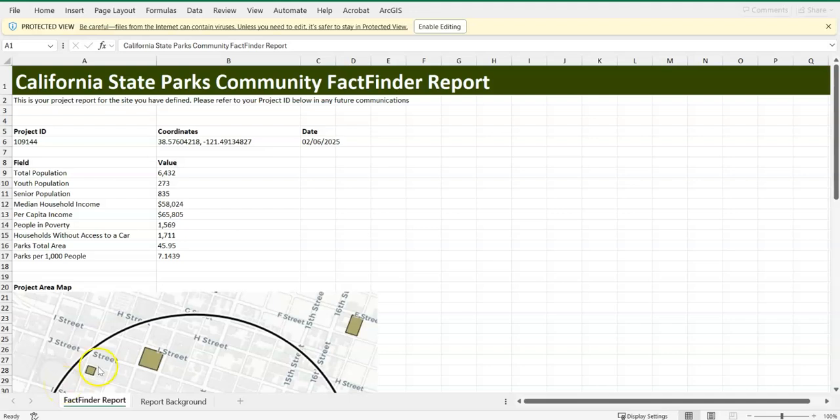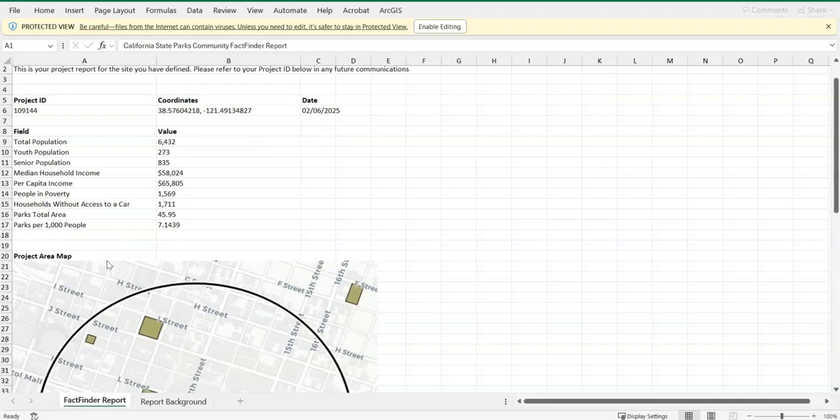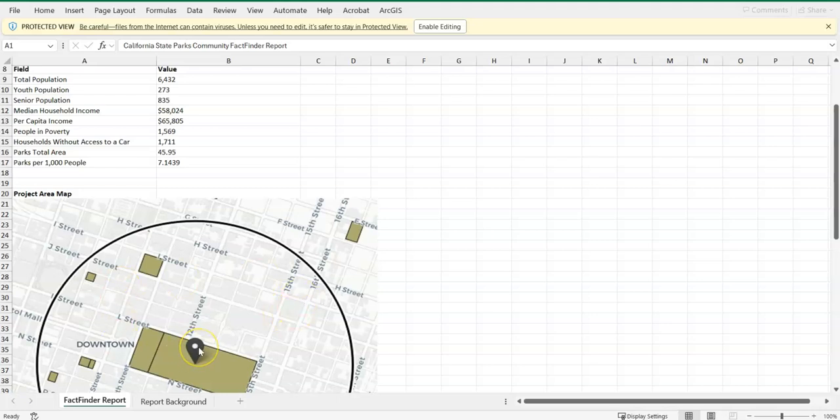For this example, the parks per 1,000 people is 7.14, which would be the number that you would enter into Submittable. Note that for Criteria 4.1a, which is no parks but within the half-mile area radius, is not met. There are parks within the half-mile radius of the park.